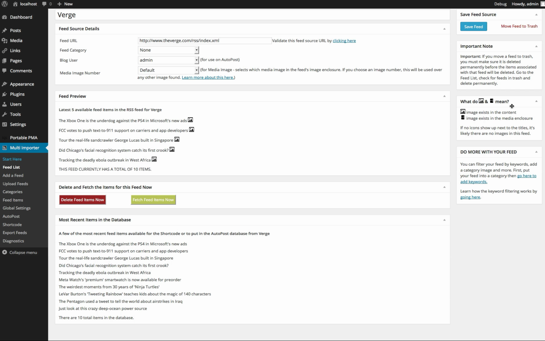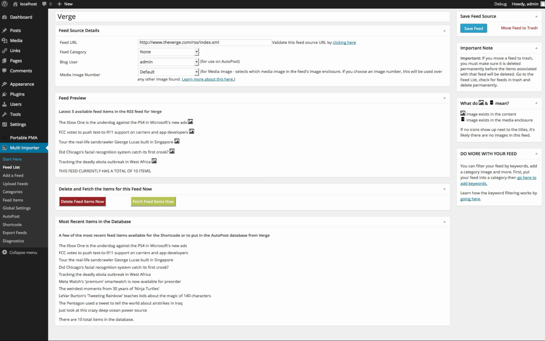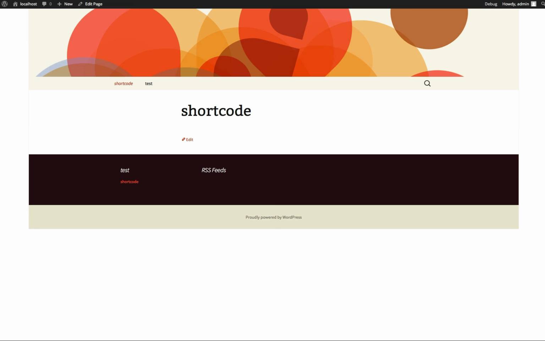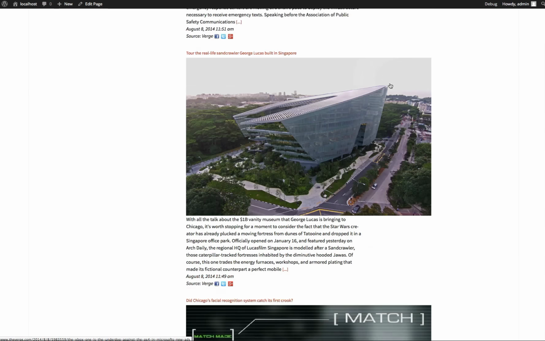Also, now you get a feed preview that also tells you that there are images here. You can see what that means here: an image exists in the content. If there's nothing there, then it means there's nothing there. Once it's in here, if you want to see it on the website, you just use shortcode and we'll refresh this and off we go.